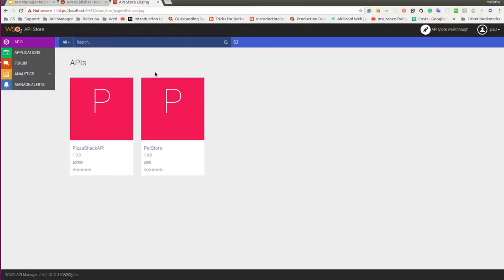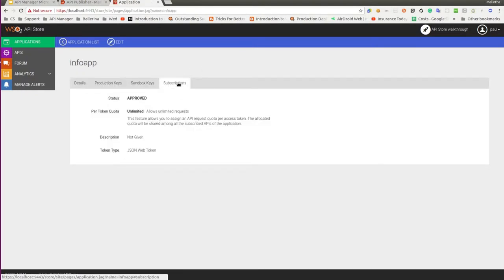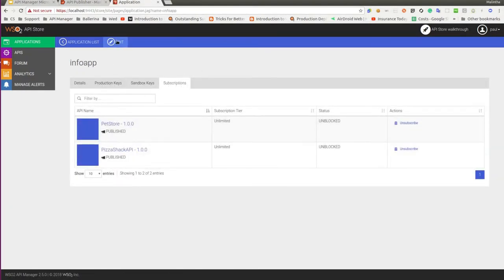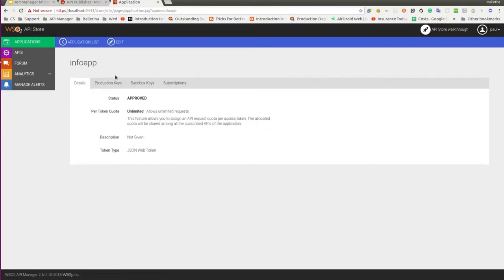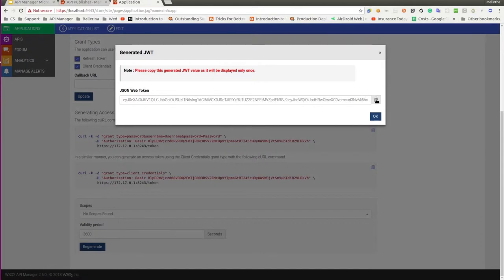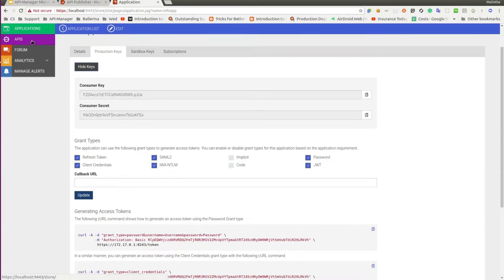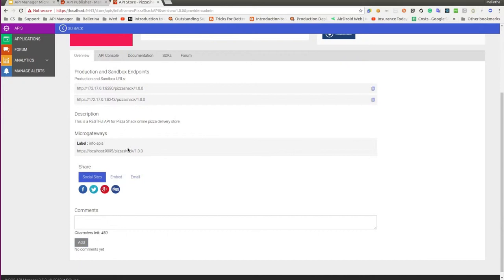In Store Portal, I have created an application called InfoApp and subscribed to both Pesto and PizzaShack APIs. In this example, I have used JWT as a token type when creating the application. Now let's generate an access token. Let's copy the access token to the clipboard and go back to the overview of one of the APIs. Here you can see the URL of the label when I specified when creating it from admin portal.